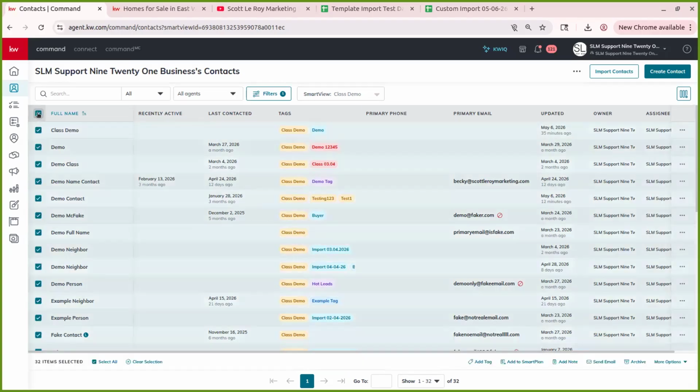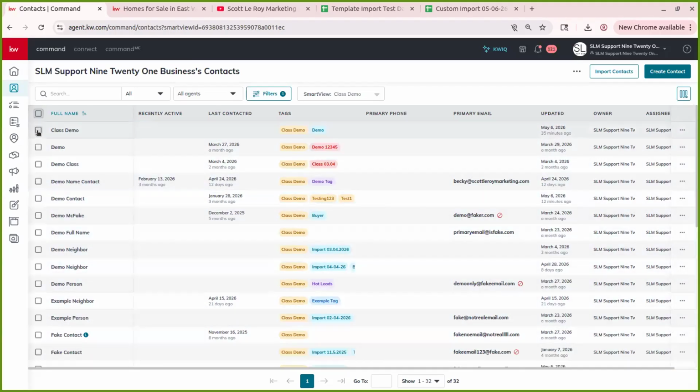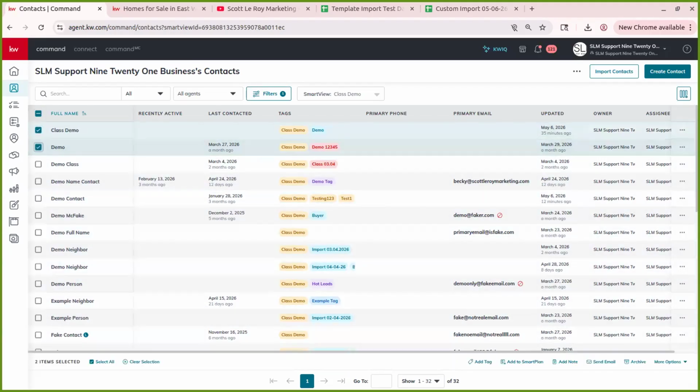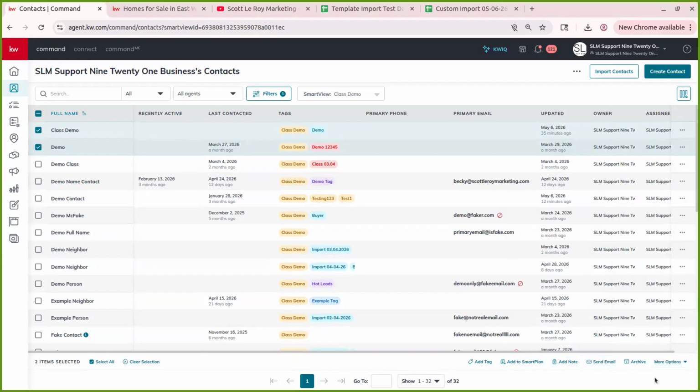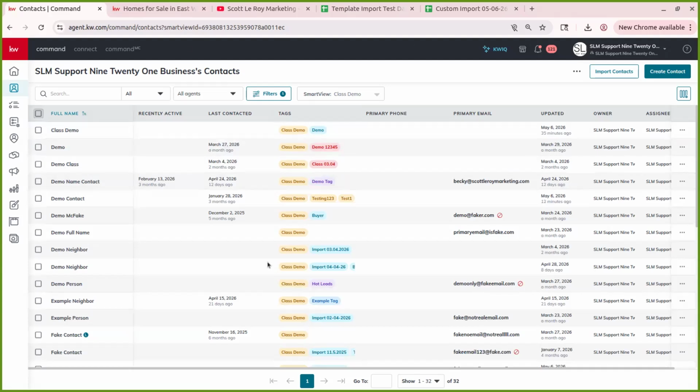But if we bulk select our contacts, so we can select all that are in our view, or we can select them individually through here. When you go in and do that, you'll see this hidden action menu appear right here. So we can add a tag to them. So we can bulk tag our contacts. We can add them all to the smart plan, add notes, send an email, archive, more options, adding activities, exporting them, things like that.